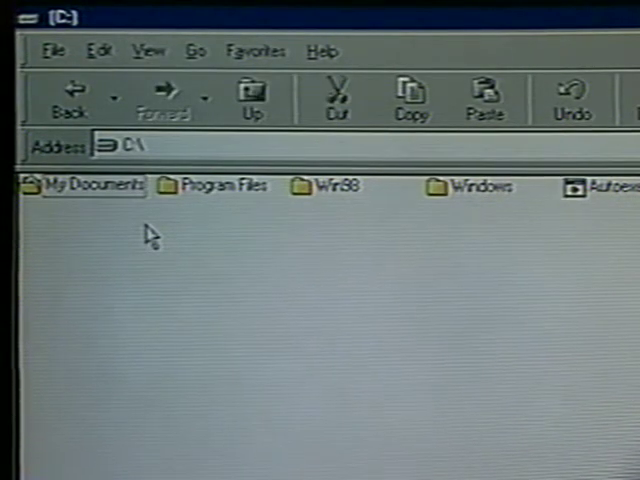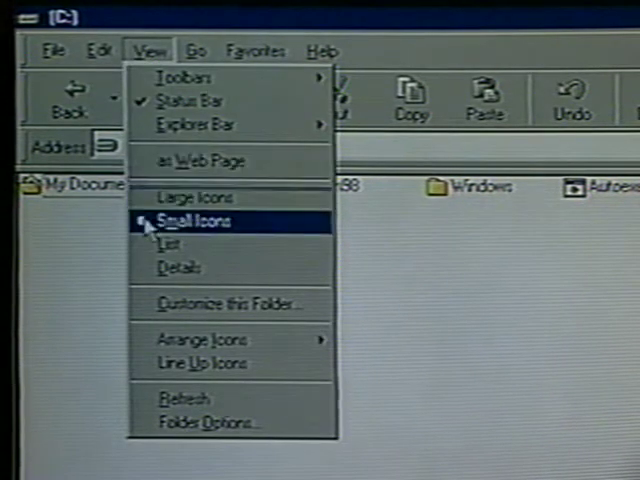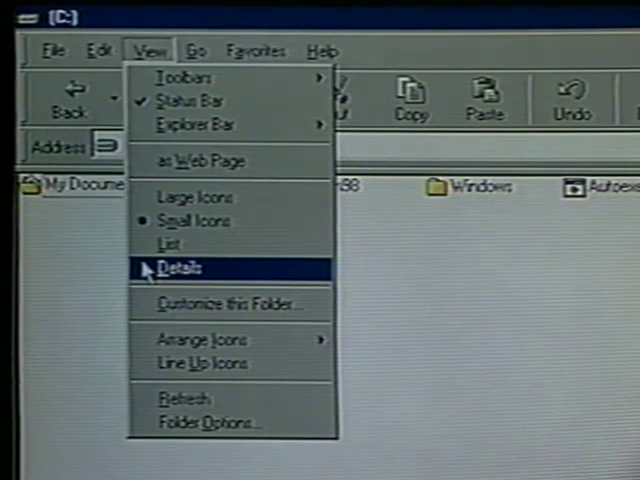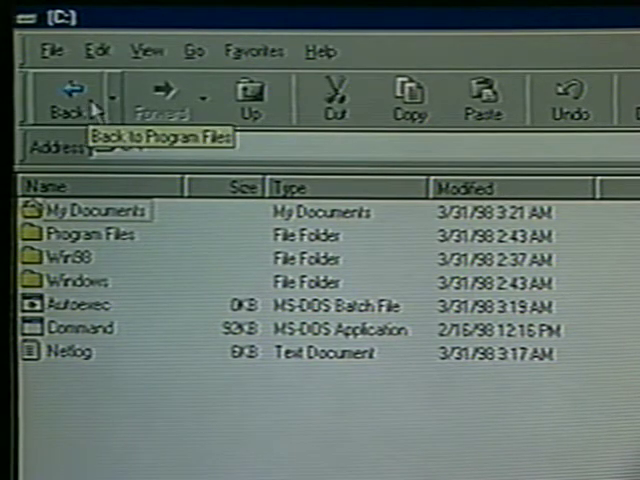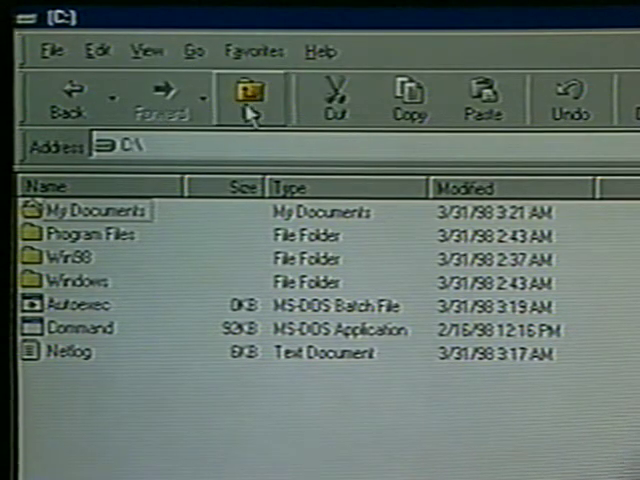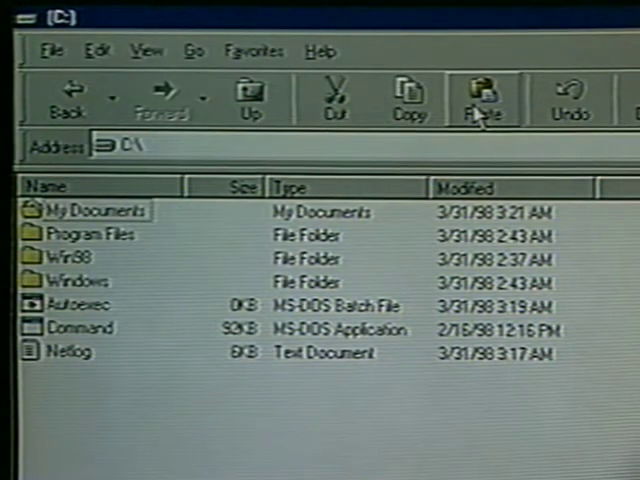To display more information about a window's contents, we open the View menu, then select Details. Columns for Name, Size, Type, and Modified appear. Yet a faster way to change views is with the toolbar. The back, forward, and up tools are used to navigate our way through the folders and files. Cut, copy, and paste are used to rearrange the placement of files and folders or to get rid of them.